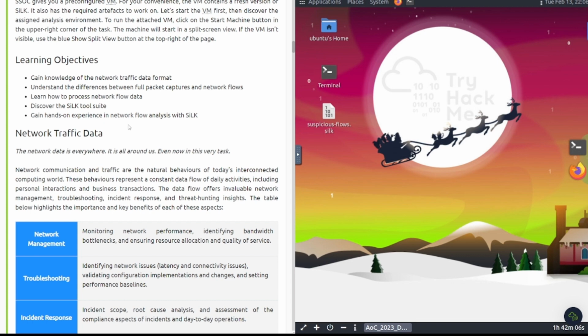Network traffic data. The network data is everywhere, it's all around us, even now in this very task. Network communication and traffic are the natural behaviors of today's interconnected computing world. These behaviors represent a constant data flow of daily activities, including personal interactions and business transactions. The data flow offers invaluable network management, troubleshooting, incident response, and threat hunting insights.